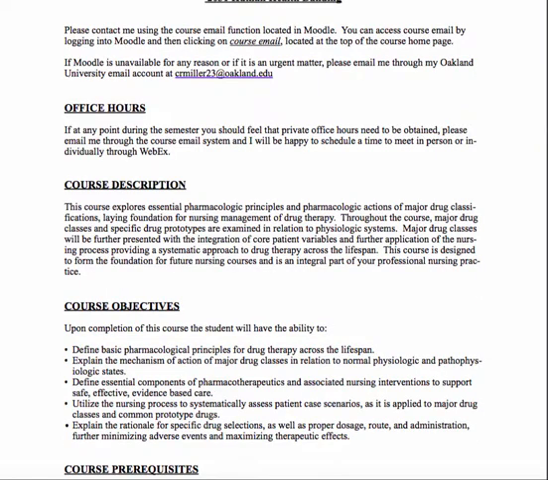Course description, like I mentioned, we look at the basic pharmacologic principles, pharmacologic actions, and we look at major drug classification. So that's an important area to remember, because we look at that major overall drug class. And when you look at the pharmacology study tip page, there's a file on there on the main Moodle site.